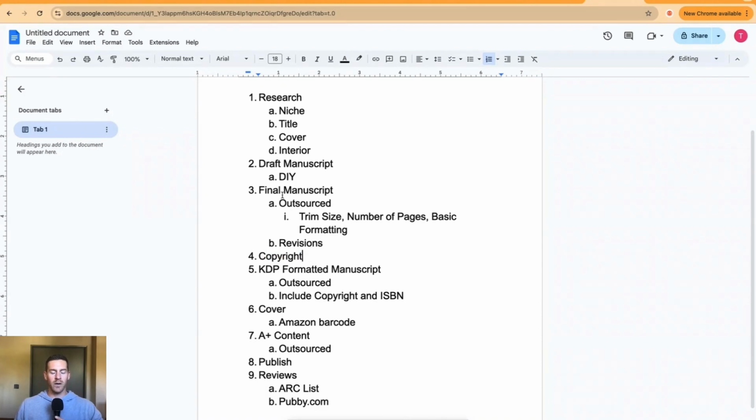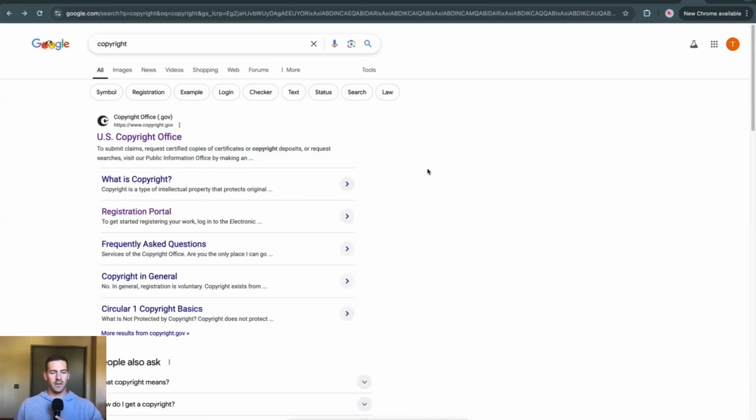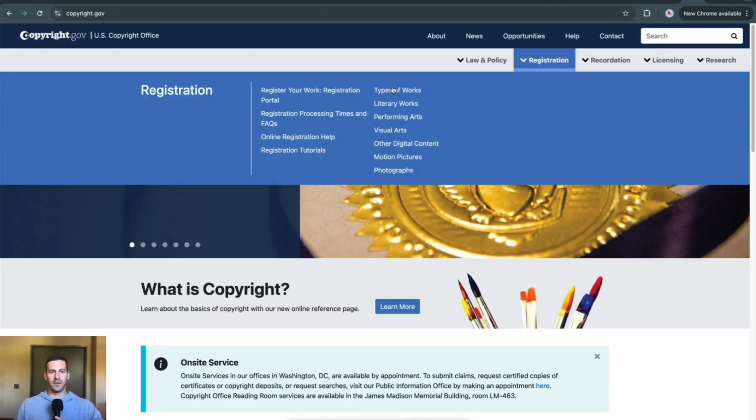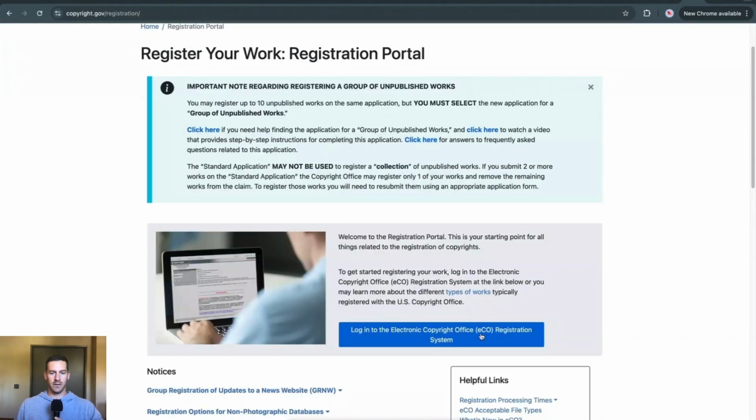So when you are working with your freelancer, finalizing the manuscript, you should have had them send you one PDF file of the manuscript. You're going to download that file, and we're going to head over to the US Copyright website, and we're going to submit it for copyright. To find that US Copyright Office website, you can just Google search copyright. It's this first link. You're going to go to registration and the registration portal. Then you're going to log into the Electronic Copyright Office registration system.